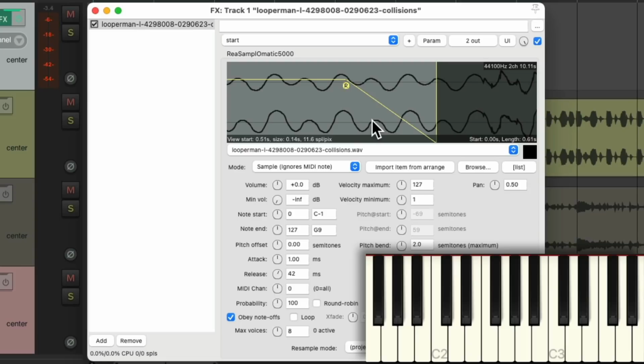Now if we play different notes on our keyboard, they all sound the same. So we need to change the mode to note semitone shifted. So now we get different notes to play musically on our keyboard. But we need to match it up to a key.